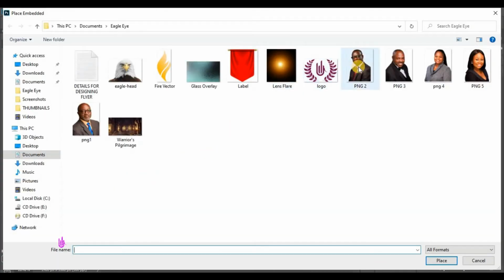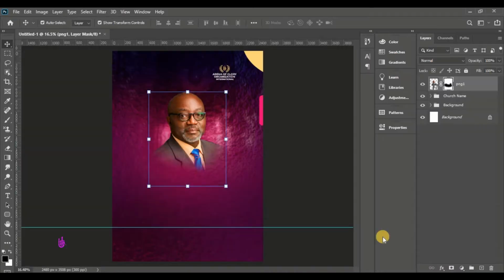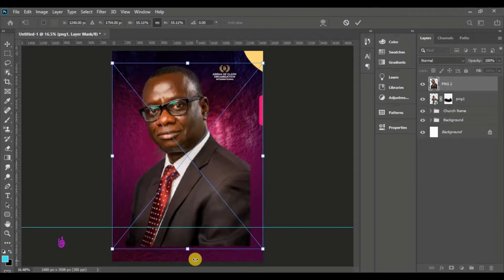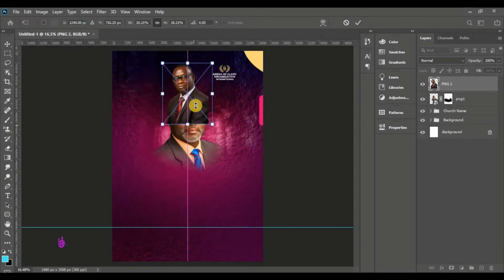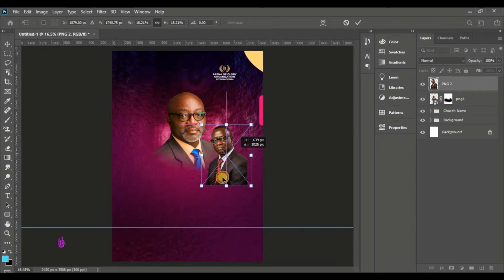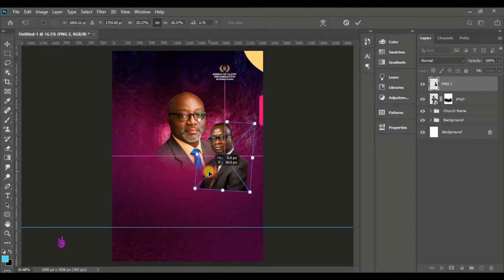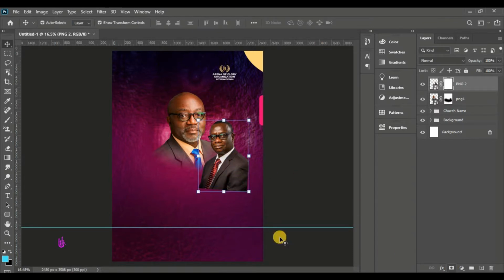So you go into your resources and you import PNG2 like this. You place embedded like this, then you position it right here, at the right hand side. Then you tilt it because it was somehow not straight. So you tilt it when there is a need to. You tilt it like this because it is my image and I know.